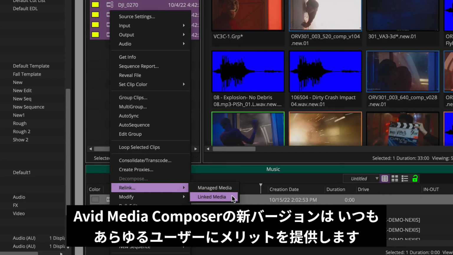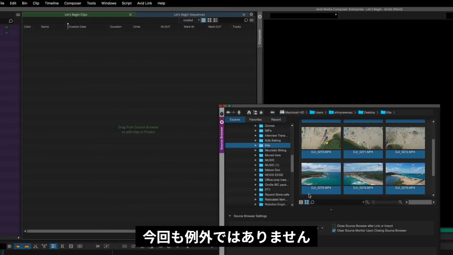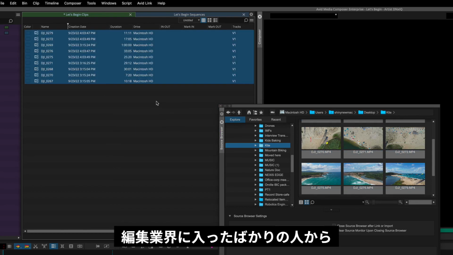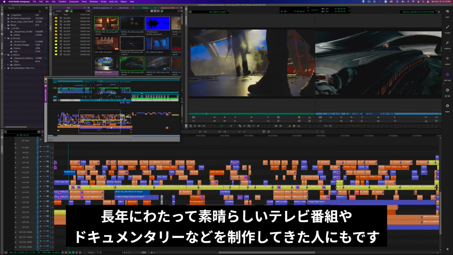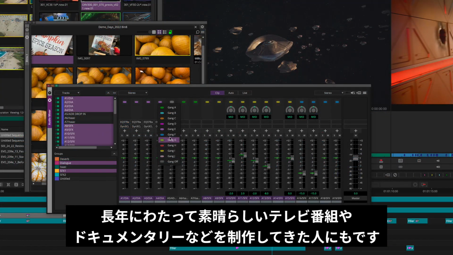Each new release of Avid Media Composer has something for everyone, and this one isn't any different. From those just trying it out for the first time and starting your editing career, to those who've been creating amazing television shows, documentaries, and more for years.